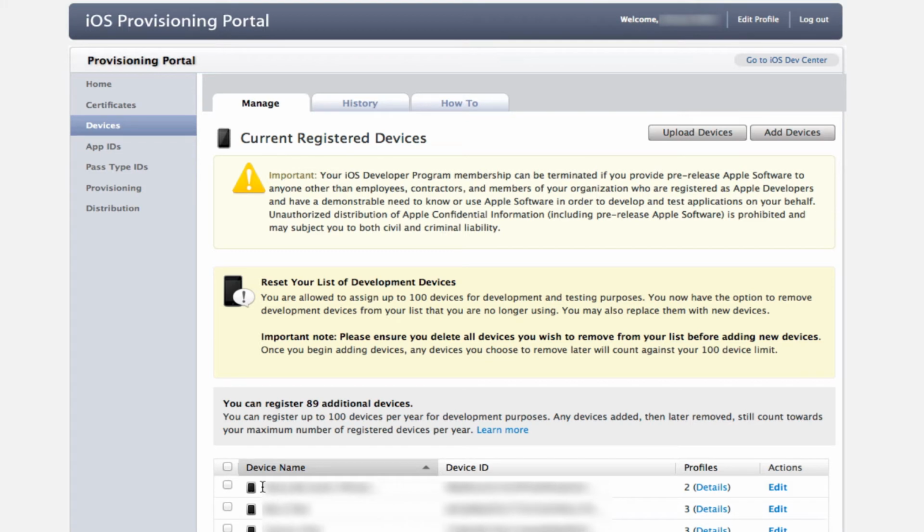Yeah, so as you can see, I've got quite a few devices. Now, if you've got more than one device, you're going to do that process over and over again, until you've added all your devices. And once you've done that, you can then carry on and get your certificate.